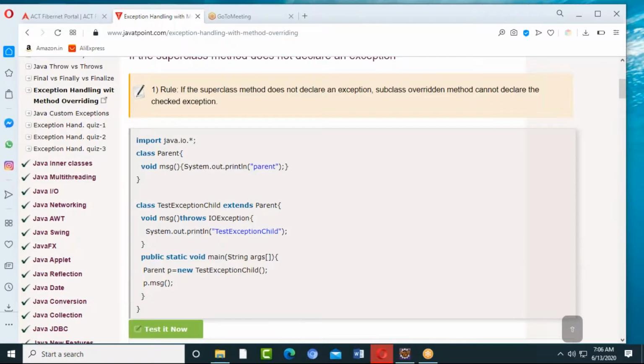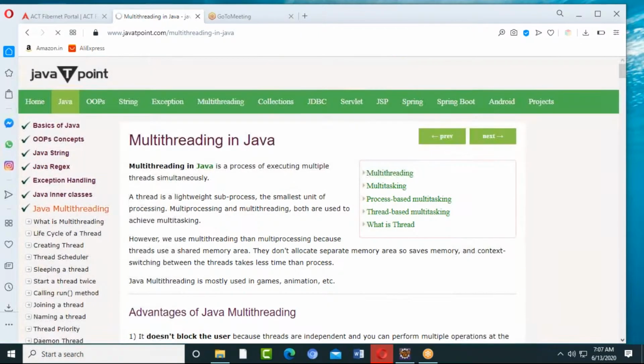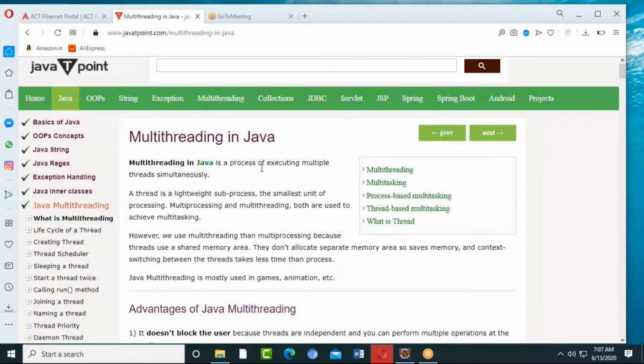Right. Let's see, inner class or multi-threading. Inner class, I guess nothing much is there. We can go with multi-threading. Yeah. So what is a thread, Jyoti?